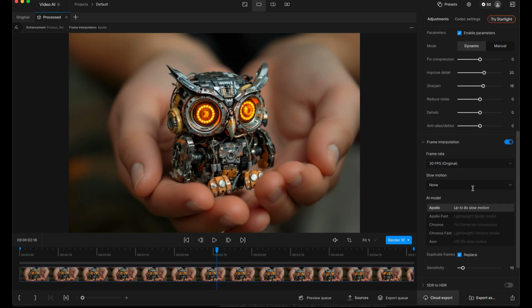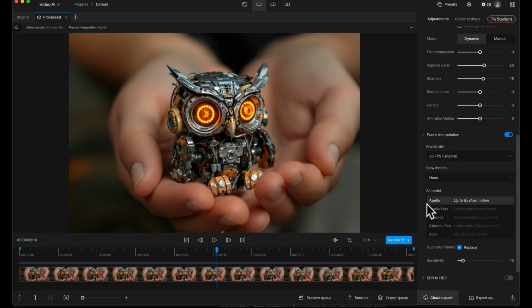Even on my Mac, it's not too bad for a short clip like this. But just something to bear in mind, any extra process you do like that is going to slow the render speed down a bit, but that's absolutely fine. I'm not going to do slow motion here. And then there's an AI model used for interpolation. For something like this, if I was to change between 30 FPS and 60, I would probably choose Chronos or Chronos Fast.